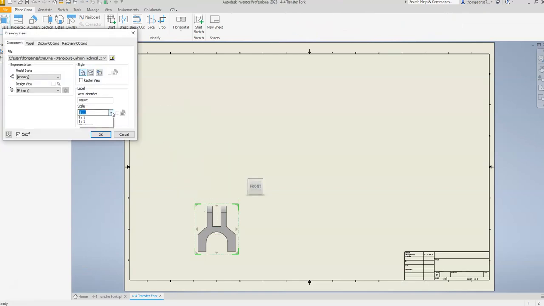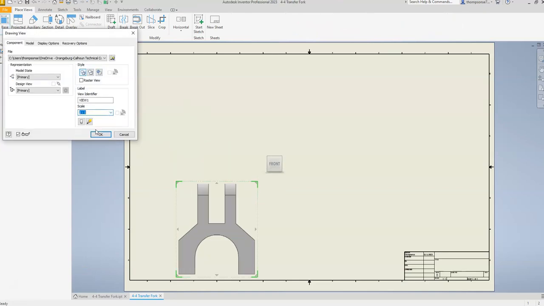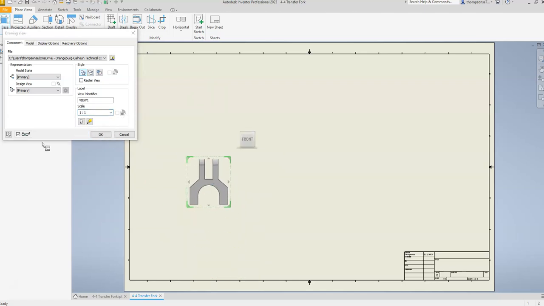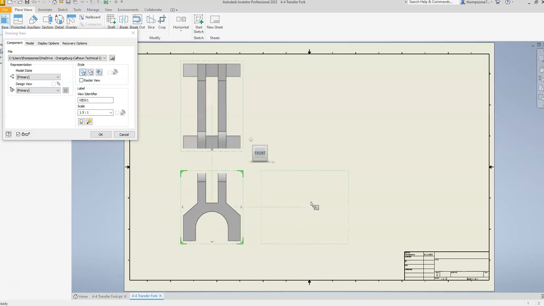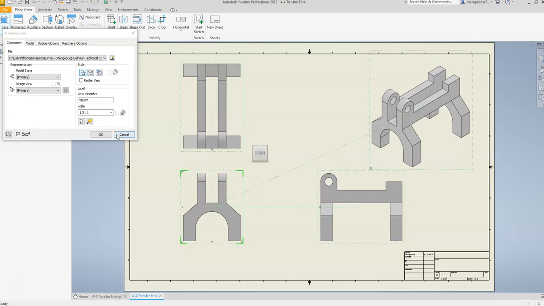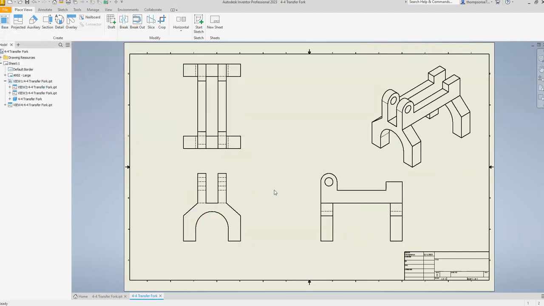There we go. Let's see how big a 2 to 1 is. Yeah, that's going to be a little too big. Let's go back to 1. Actually, let's try 1.5. I think that's going to work. There we are. This is our front, top, and side views, and we will definitely use all of these.